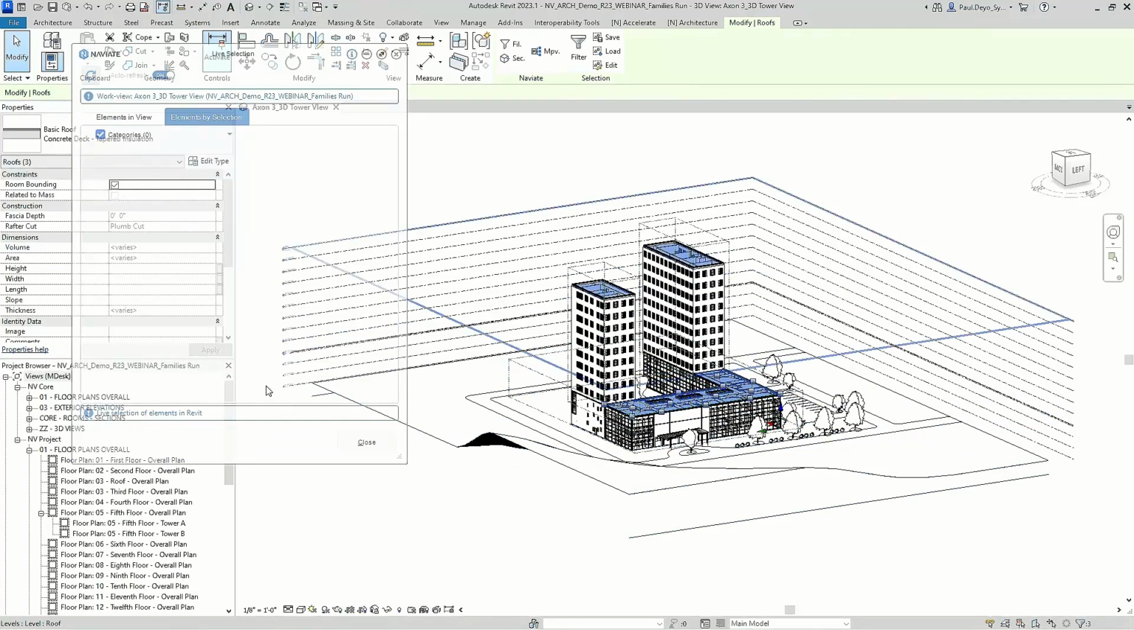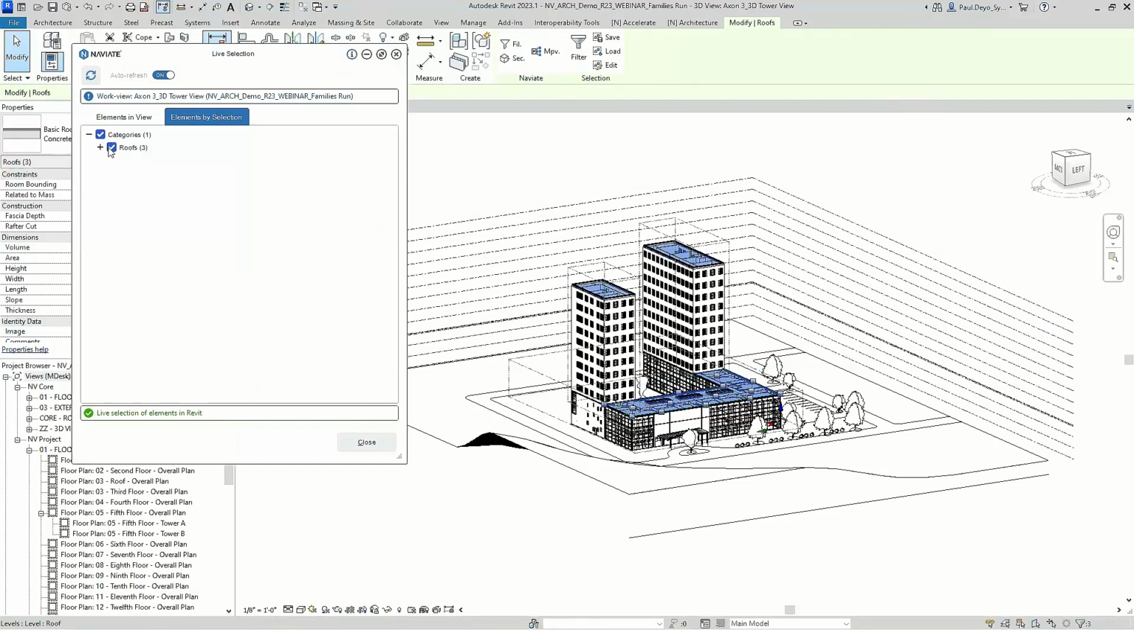If I come back to my dialog box here, you'll notice that I have the three roofs selected, and just like in the previous example, I have the ability to expand that list to look at the other roof types. If I had different roof types, I would see those here. Just another way to select objects. So this is the Naviate Live Selection feature.